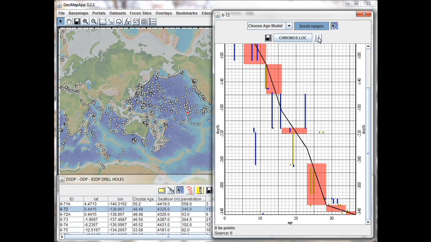If, in previous sessions of GeoMapApp, we'd modified the age depth models and saved the results, we could call up those models by going to the drop-down menu up here. So we can call up any of the models that we previously made, or we can save the current model by clicking the bottom selection here. And that will allow us to access this new model in a future session of GeoMapApp. At any time, we can revert to the original age depth model by clicking on the default model here.